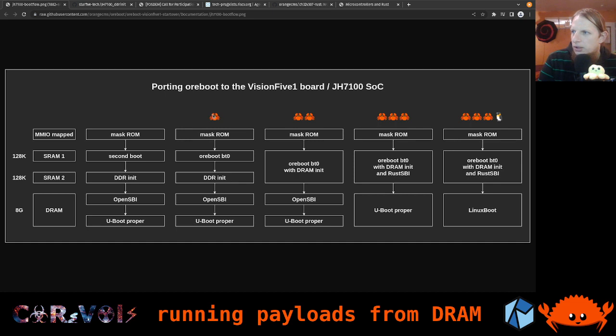Last time we started at this point, where we already had the first stage from the vendor's code. They called it second boot. We call it BT0. Doesn't really matter too much. That is now rewritten in Rust. So we got one crab here. And now I will present you this point, where we now have the DRAM init code, the second part, also rewritten in Rust. So we get another crab here.